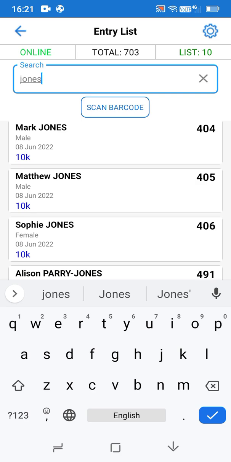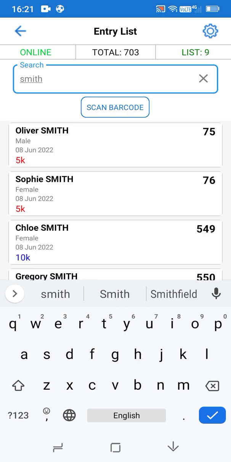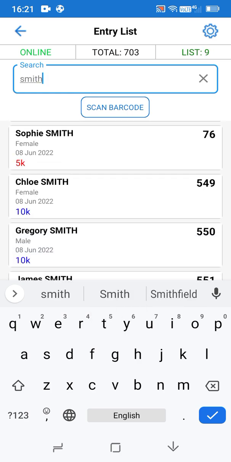In the search bar, you've got the X. You press the X. Next person who comes in is Smith. Didn't catch the first name again. Sorry, what was that, Smith? Chloe Smith. Yep, there you are, 549. Give her a number. Exit out.